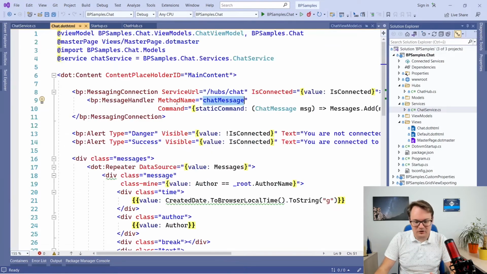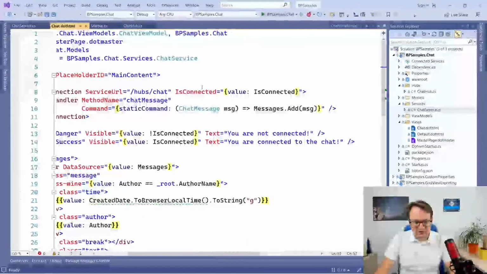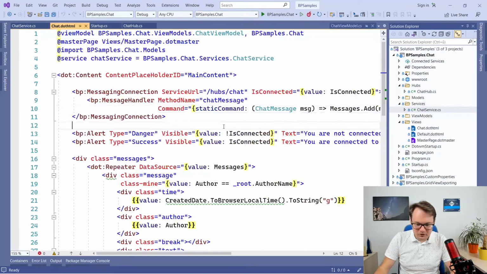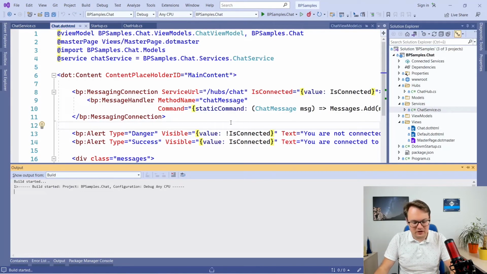You need to be careful that here you will get the chat message object. So if you try to get some other object, or if you make a mistake, then you will get some JavaScript errors. So make sure that you specify this type here correctly. And then I can just add the message to the list of messages. So let's run this. I will try to run it without debugger.